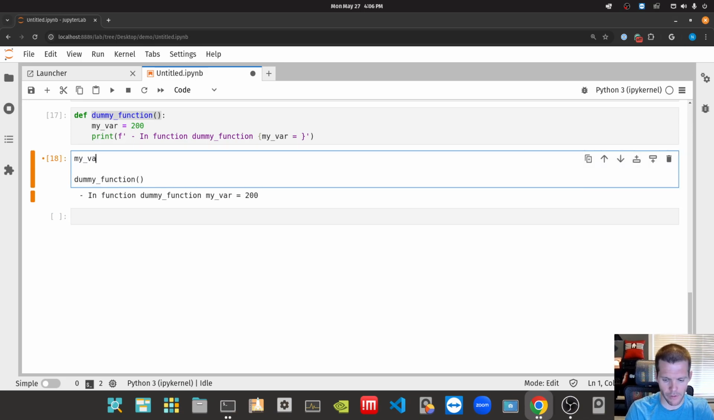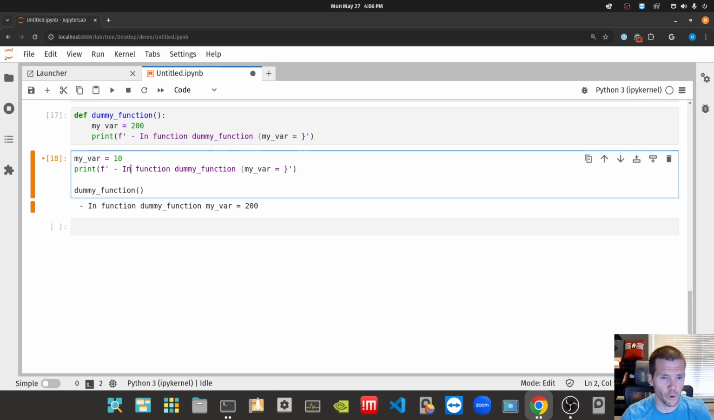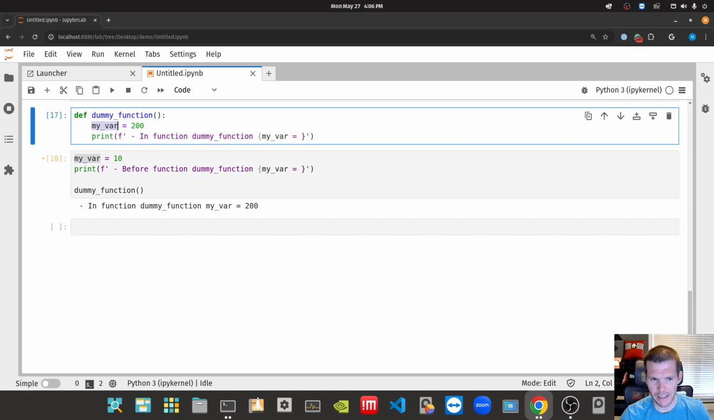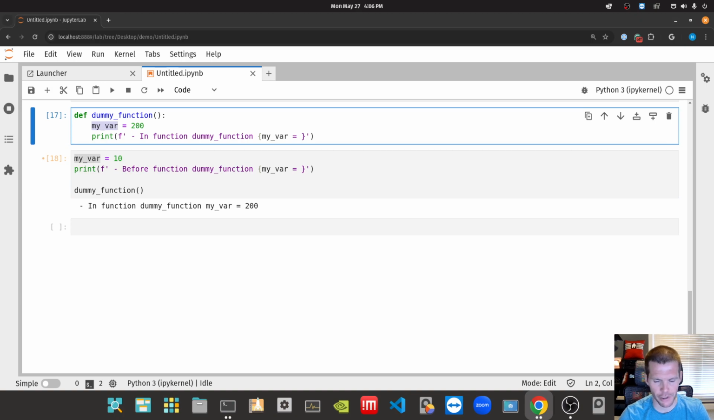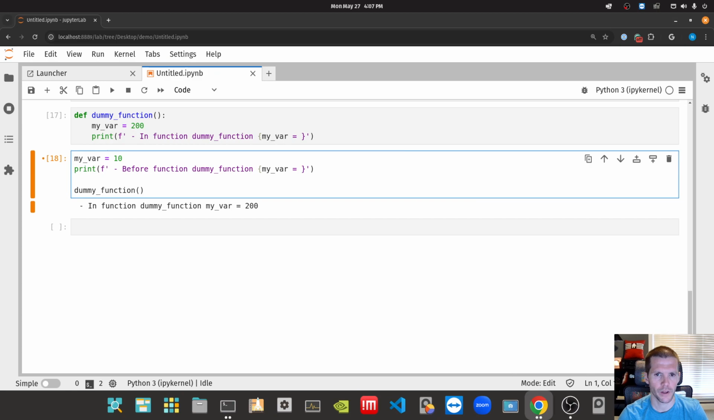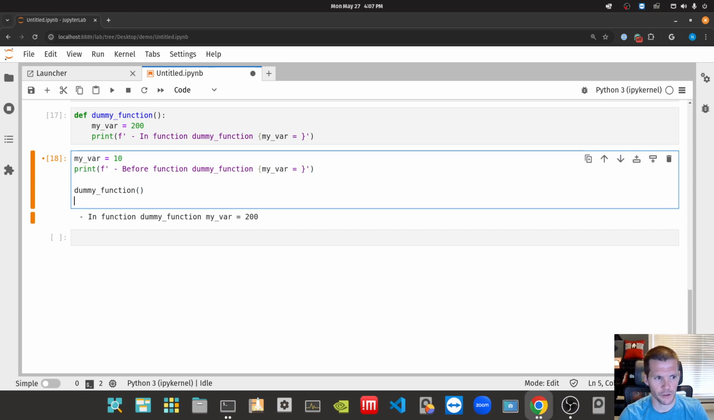So I'm going to say my var is equal to 10, and then I'm going to copy my print statement here, and I'm going to say before function that my var is equal to whatever. I'm going to call the function, which in this case, I'm doing purposefully. I'm using the same variable name outside of my function and within the function definition. I would generally discourage that, but this is just to make a very, very clear example. All right, and then after the function, again, I'm just going to print.